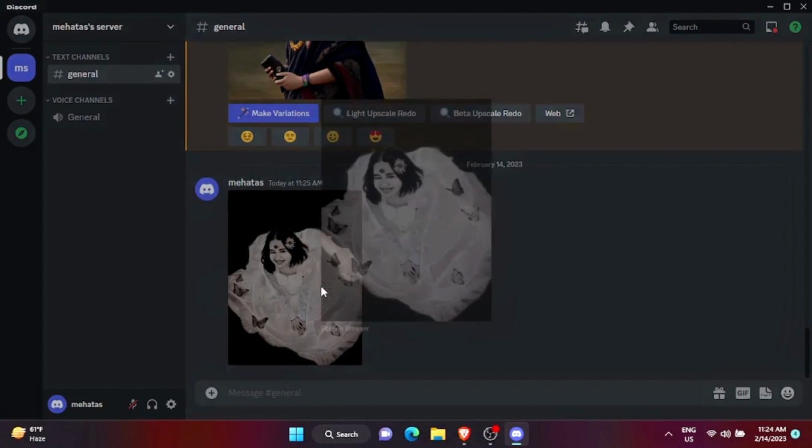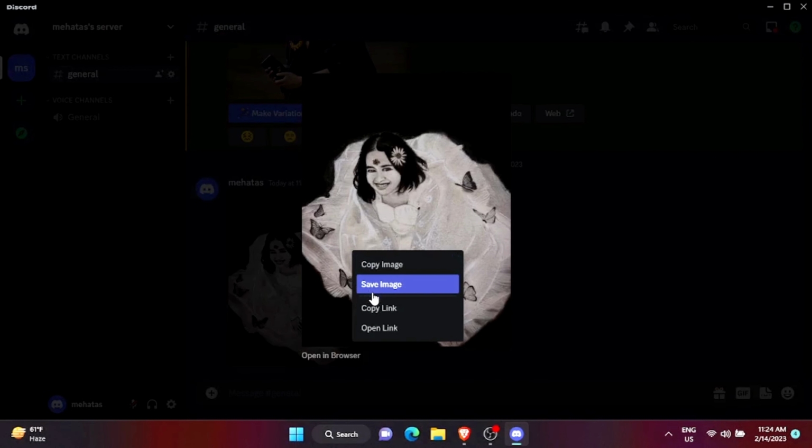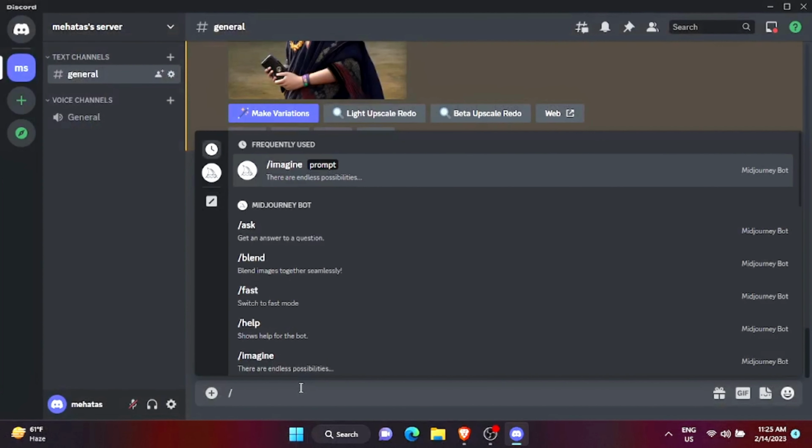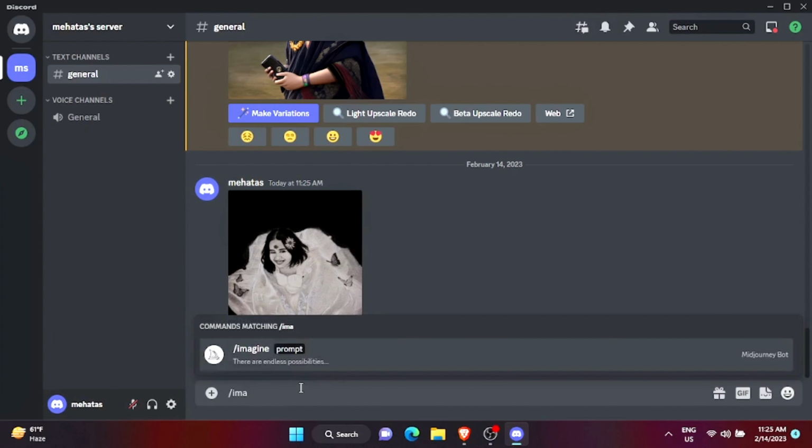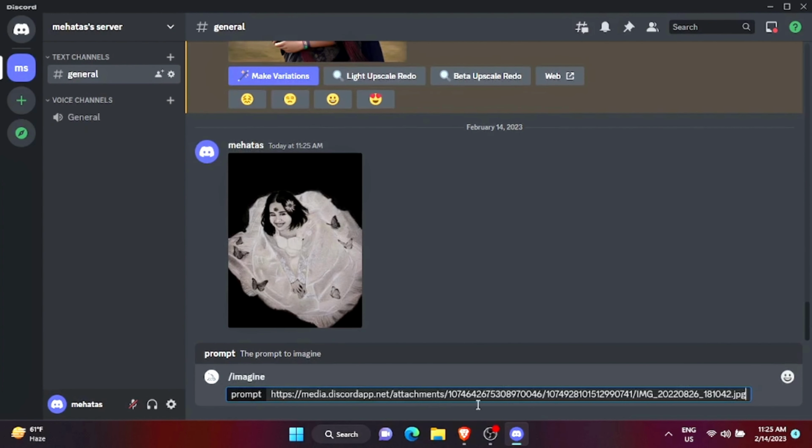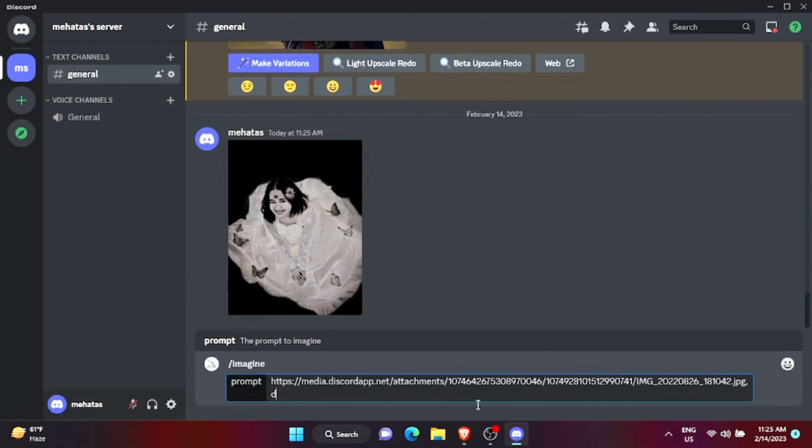Click right button of mouse on the image. Copy link of that image. Then type /imagine. Then click on the prompt option, and then paste that copied link. And then I'm giving some extra command to get better results.